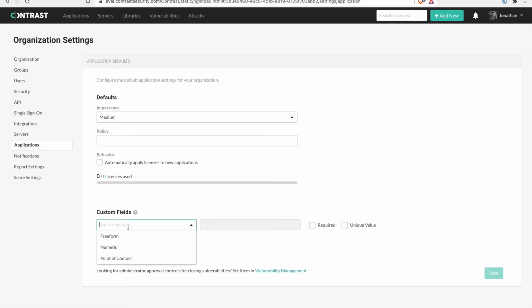The field type can be freeform, numeric, or point of contact. Most fields should fall under the freeform type. You can choose to make it a required field, specify whether or not it is unique, such as with an internally recognized application ID. You can also add additional fields here if you desire more than one.